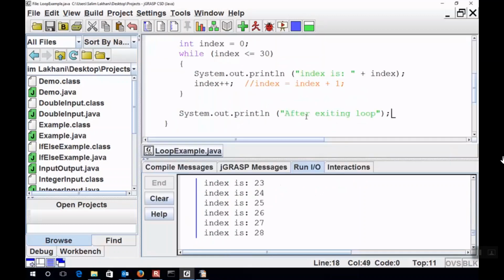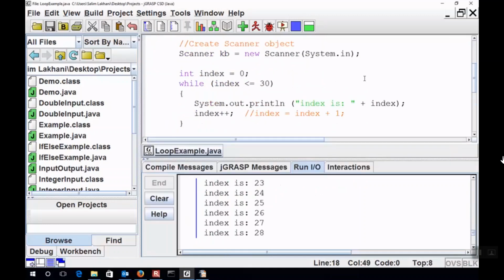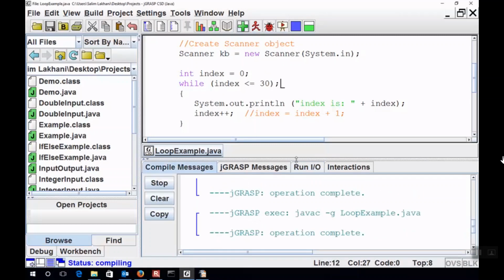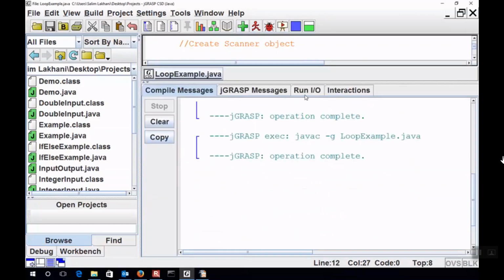Okay, now a couple of things. Let's say what happens if I put a semicolon in here. I mean, it's still going to work, but it's not going to do what we really want it to do. Okay, so let's go and run it.